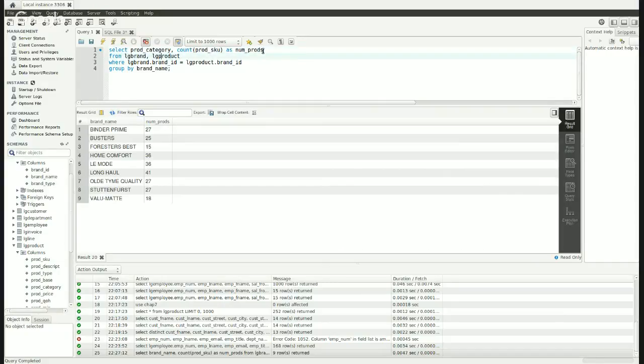from, and this time it's just LG product. I only have one table. So I don't need to join tables together, which is good. But I do have a where. And the where is going to be, have a water base, where prod_base equals water. Group by, and it's going to be prod_category. Okay, and that should do it.